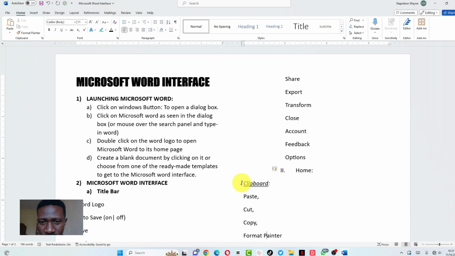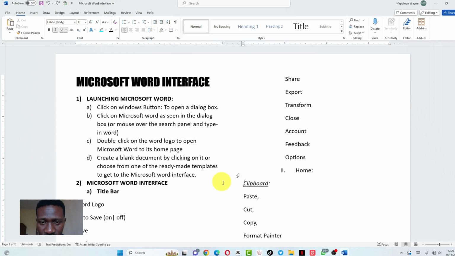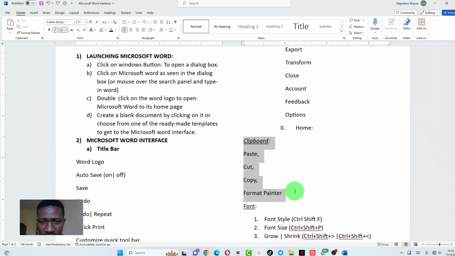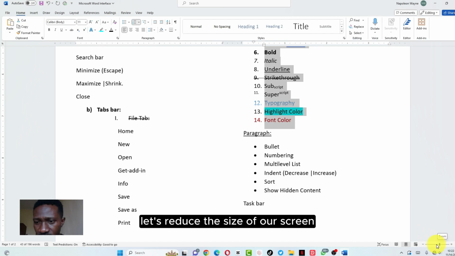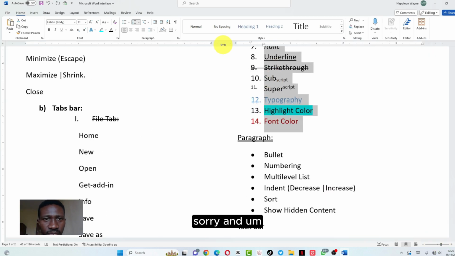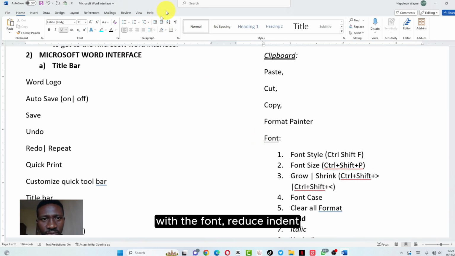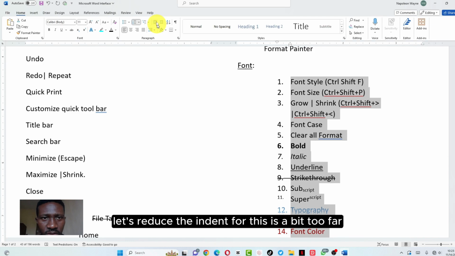Format painter. So this one here, we're going to increase the indent. Now let's do it together. Let's just increase it. All you need to do is highlight them to this point. Now let's increase the size of our screen, sorry. And increase indent is right there. The font, reduce indent. This is all the tools under the font. Let's go back up a bit. Let's reduce the indent for this. It's a bit too far.